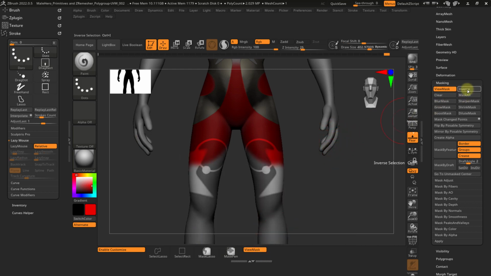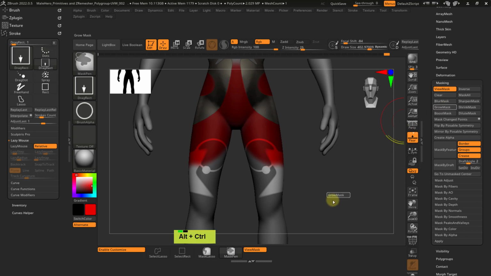We know how to invert, we know how to clear. Control A is mask all. Blur mask, we already know that. Control and tap into the mask. Control Alt and tap is to sharpen the mask. Grow mask, boost mask, these are not really part of the game, so these should be placed in here. So grow mask and boost mask are good.